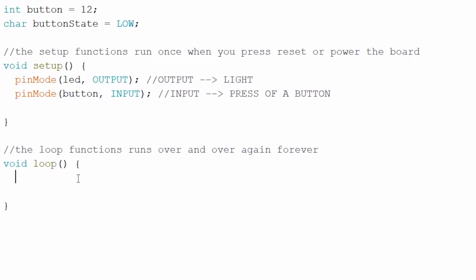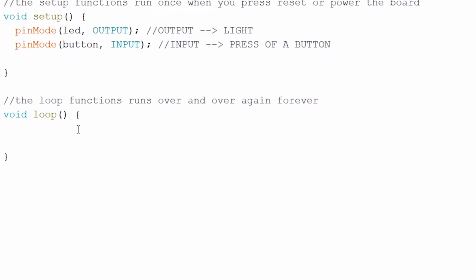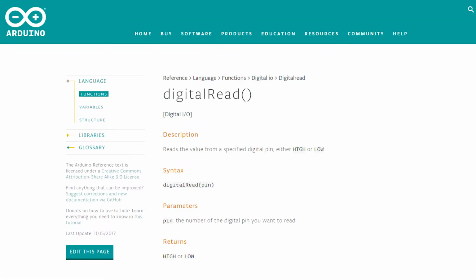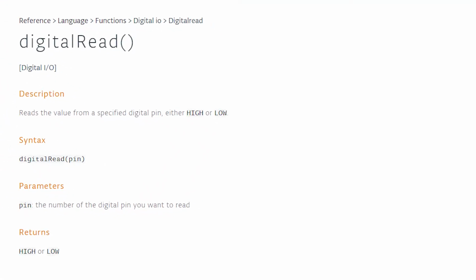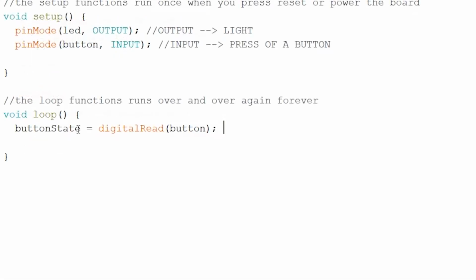Now the loop. Now we're going to use this button state. So what we want to happen in the loop is that our code constantly keeps checking the state of our button. So we write buttonState equals digitalRead button. DigitalRead meaning that it reads the value from a specified digital pin. This is either HIGH or LOW. So the next thing we want to happen in this infinite loop is that if the button state is HIGH, so meaning the button is pressed, then the LED has to turn on, and otherwise the LED has to be off.